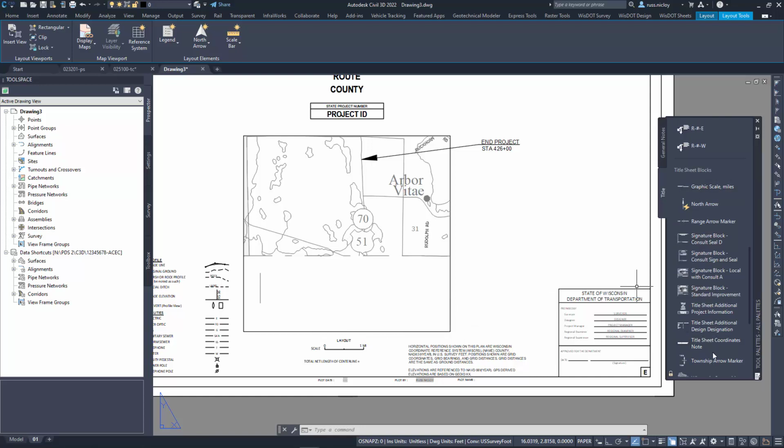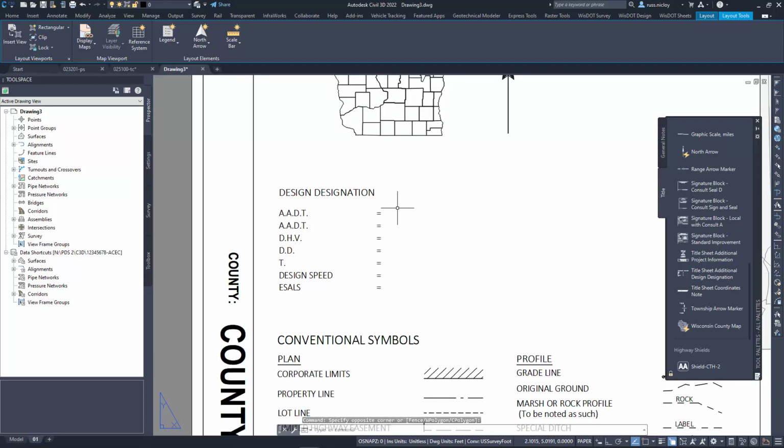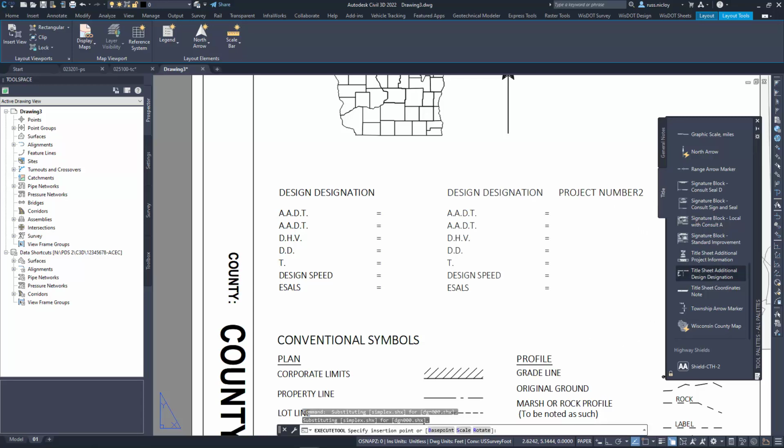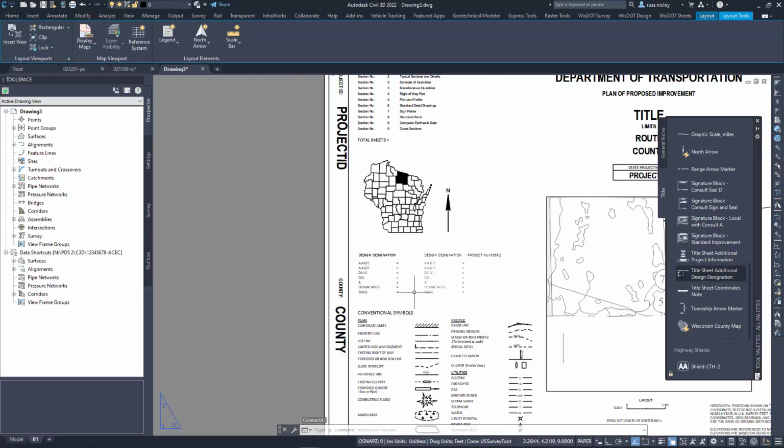Or you can come down here to the title sheet blocks. As I said, we do have information in here like design designation. But if you need to do a second one of those, I believe here's title sheet additional design designation right here. So I could click on that and add a second in there for project number 2. And now that does open. This opened on my other screen. This opens the edit attributes for that particular area here. This information is in the title block, but since I added this as its own block, it has its own information. You just fill that out. That fills the text in over here and goes from there.